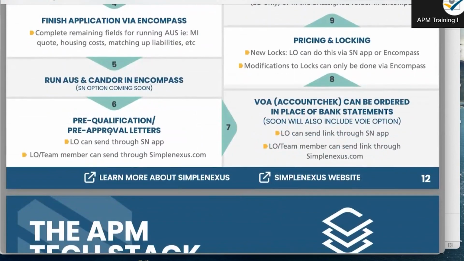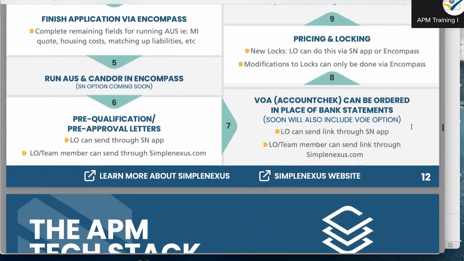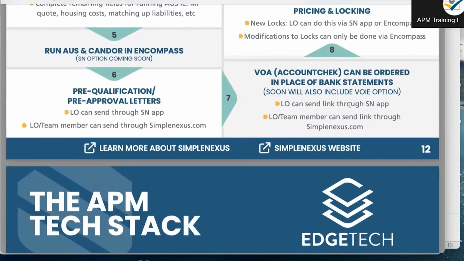Now, pre-qualification and pre-approval letters, the loan officer can send this through the SimpleNexus app, or the loan officer or team member can send it through simplenexus.com. The verification of accounts through account check can actually be ordered in place of bank statements. Basically, it's a digital way for your customers to be able to give you access to those bank statements. So the loan officer can actually send a link right through the SimpleNexus app, and the loan officer or team member can also send that link through simplenexus.com.